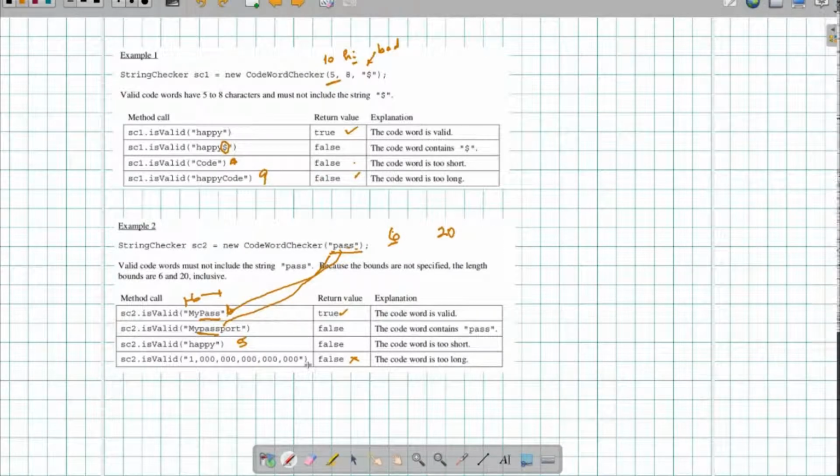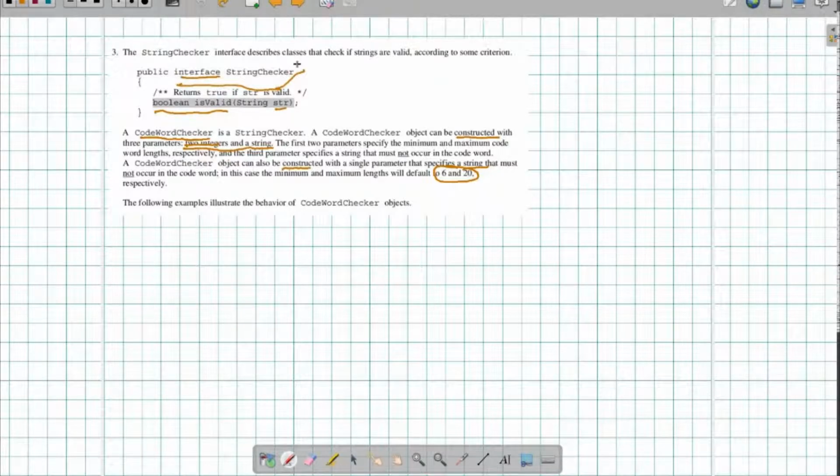So when we're writing this class, we need to make sure, number 1, that we implement this interface. We need to make sure we have a method called isValid. And we need to make sure that we have one of each of these constructors. And because of this, I'm going to need to keep track of these two integers, whether they're given to us or whether they're our default values. And I'm going to have to keep track of this string. So I'm going to have some private variables in this class as well. So it's going to be a pretty complicated class. So let's go ahead and write it.